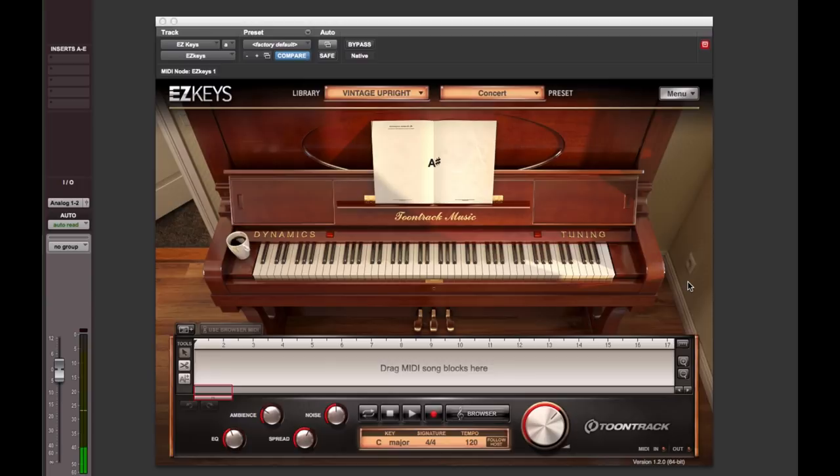I've got myself a copy of Vintage Upright from the EZkeys range by Toontrack, and I've been having a look at this for the last few days. To take a quick look at exactly what it is, it's a vintage upright piano virtual instrument, but it's a bit more than that. This EZkeys thing, I hadn't really come across it before, but it seems to be some kind of automatic pianist, if you like. It comes with a big library of MIDI recordings of a good pianist playing, and the idea, I think, is they're promoting it as some kind of songwriting tool. I wasn't sure what I thought about this.